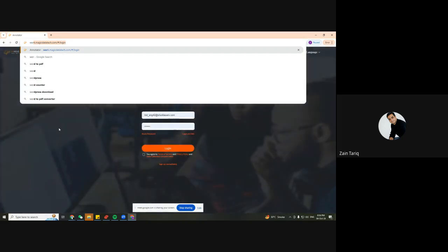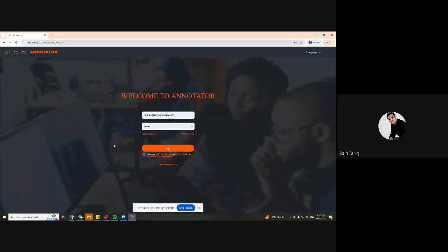Okay, guys, sometimes when you log in to your account again, it starts to open the task directly. In that case, just press the refresh button or open the link again and it will fix by itself.